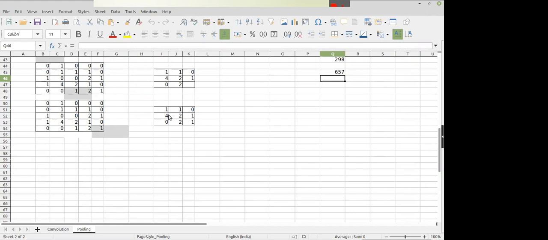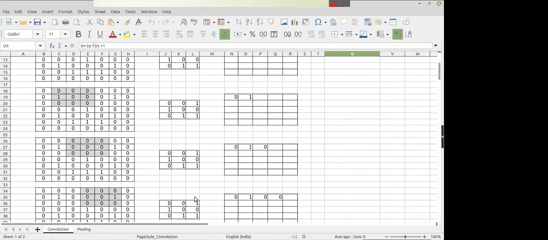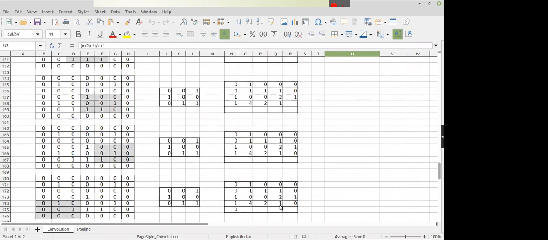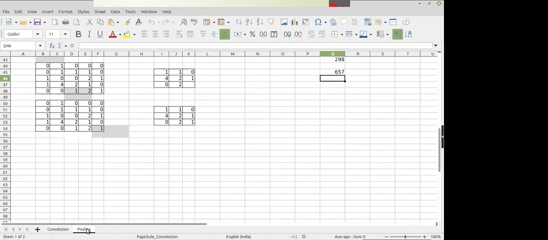So we have 1 1 0, 4 2 1, 0 2 1. This is very compressed now, right? But it still has the important features like the convolutional layer. From the result of the convolutional layer we got some important features, and even if you compress again, we still have the important features in our image, right?